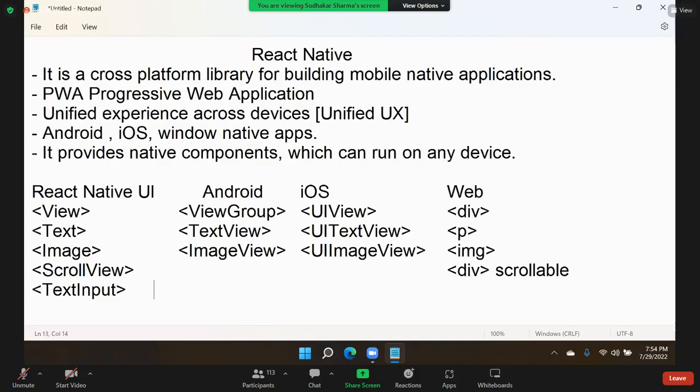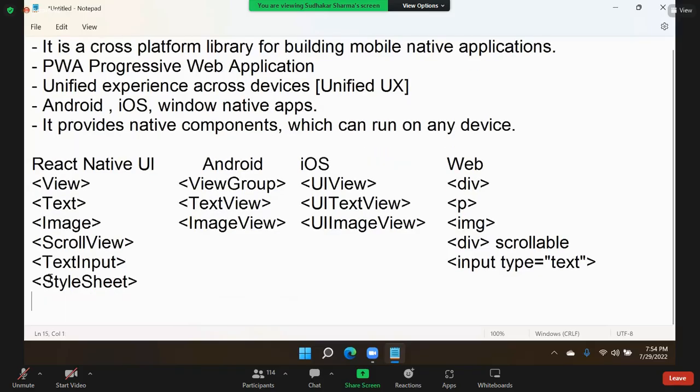So text input is nothing but, in your web, you are designing an input of type text. So the same here, we have to use Text. So you have to configure with Text. Similarly, we have a StyleSheet. StyleSheet is used to configure a CSS file.